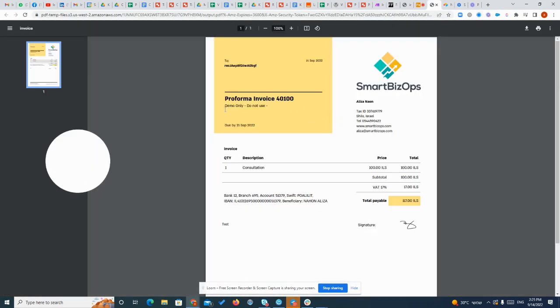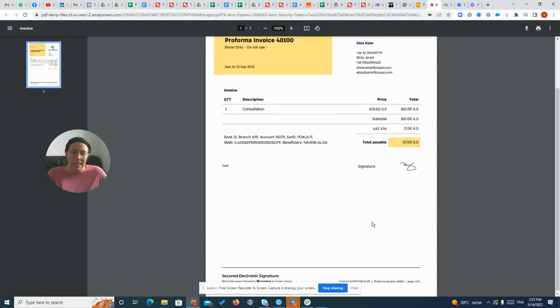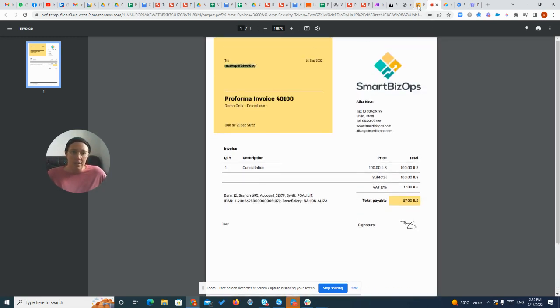So this is demo only, right? It doesn't create anything yet in Greeninvoice. I can check my information. You see that first of all here, I have a little issue with my client name. So that's something that will need to be fixed. But I can check the information. It's a consultation, the price, VAT, signature, everything is good.